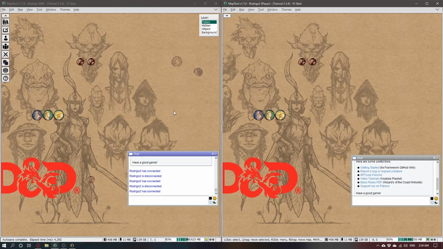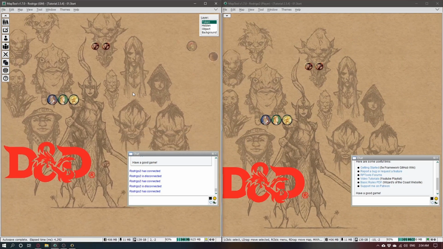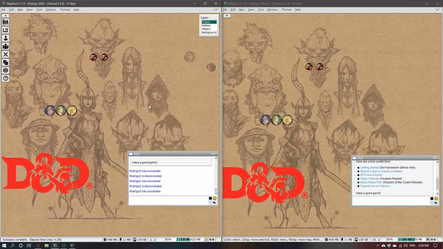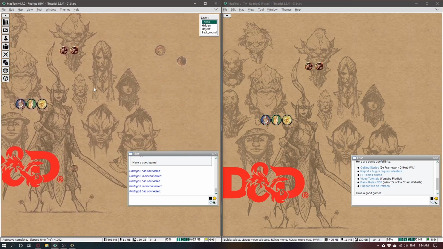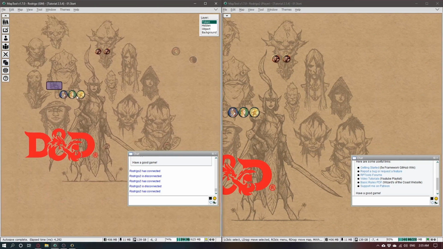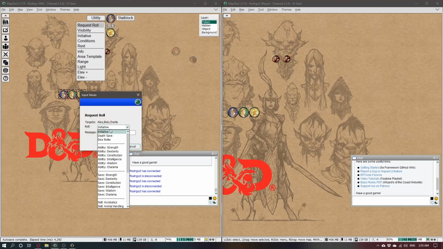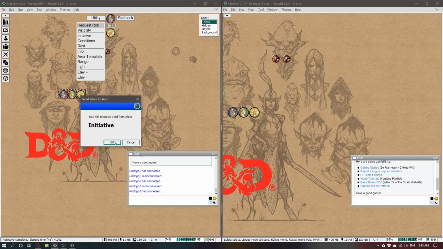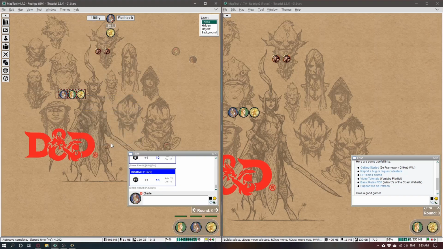Okay, I decided to make it like this. This one is the player window, this one is the GM window. The left one is the GM, the right one is the player, so the players can't see the hidden ones. And I go to utility and request roll and ask the players for initiative. There's a lot of others, but I can ask from here. The players just click here, here, and here, and there are their initiatives.